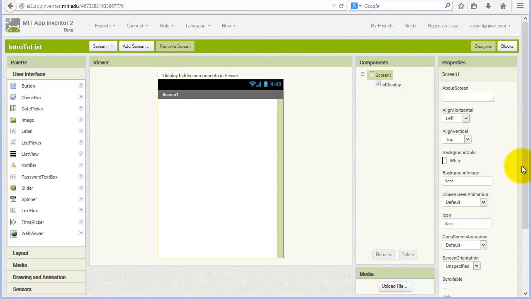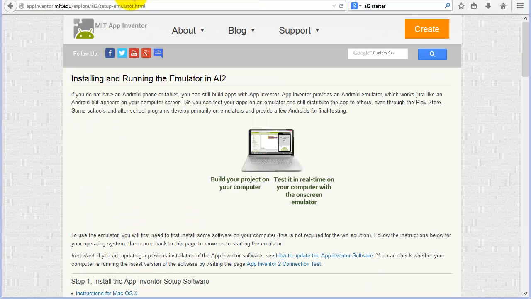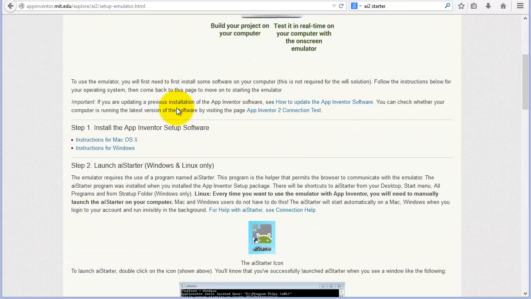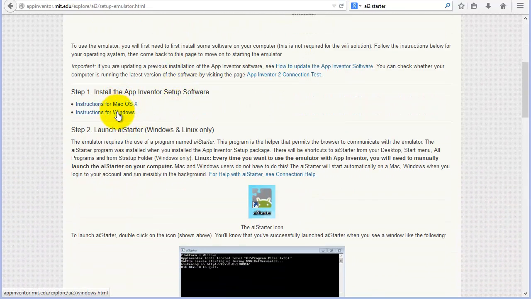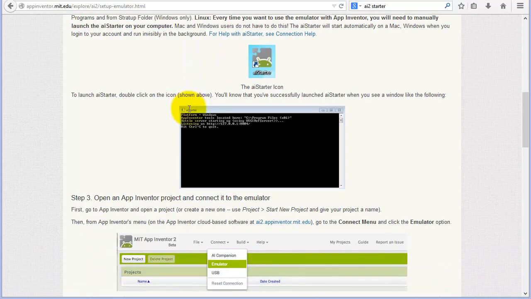Now, what you will need in this is what's called an AI starter. I'll just show you where we'll get this. I'll open up another window tab, and I typed AI2 starter into a search box here, and it'll bring me to this page. This should be around the top. You can see here you've got instructions for Mac OS and instructions for Windows, and you can see connection help here, and to get it started.